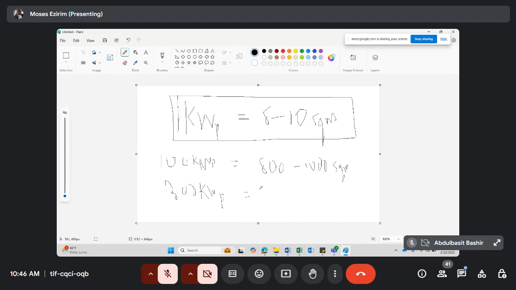2,400. 2,400 to what? 2,400 square meter to what? 3,000. To 3,000. So 3,000. So this is 3,000. Good. So this is what you need.